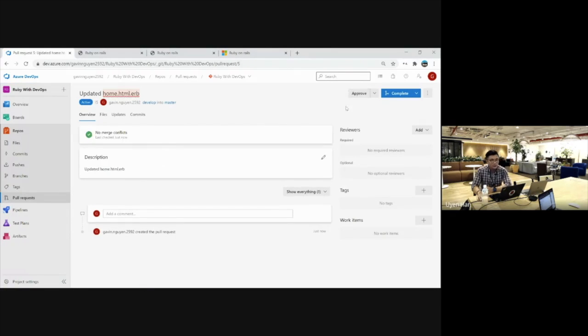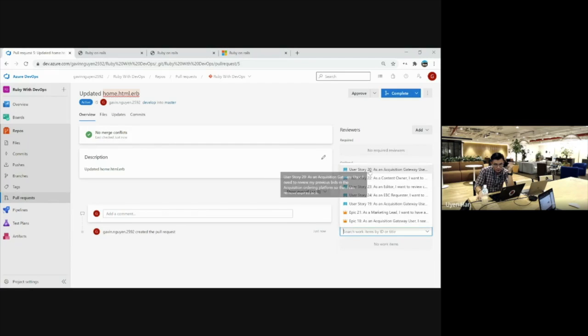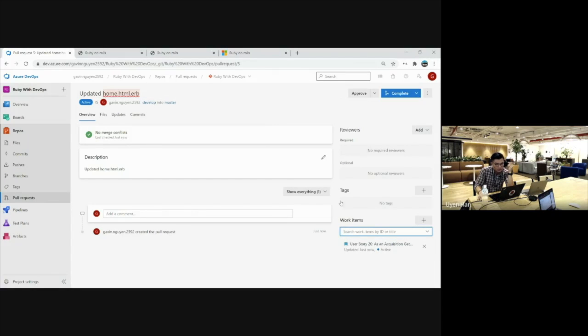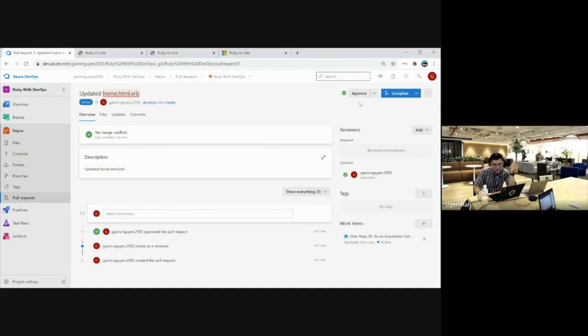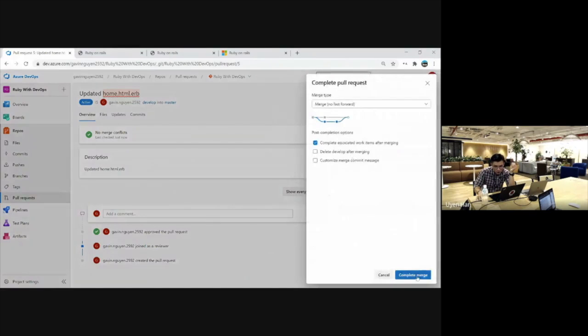So if we are in a team, we can ask our team members to review our code here. We can assign reviewers to review our code. We can also link what we're doing with a specific work item, with a user story, with a task, with a bug, anything. And then if the reviewer approves the deployment, like your team lead approves the deployment and completes the merge.